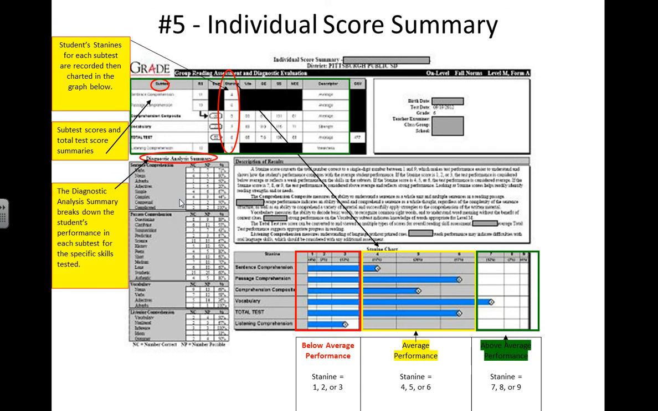On the left-hand side, the diagnostic analysis summary breaks down the student's performance in each subtest for the specific skills tested. These results are further described in the box, Description of Results. This brief personalized narrative will explain the student's strength and/or weakness for each subtest.